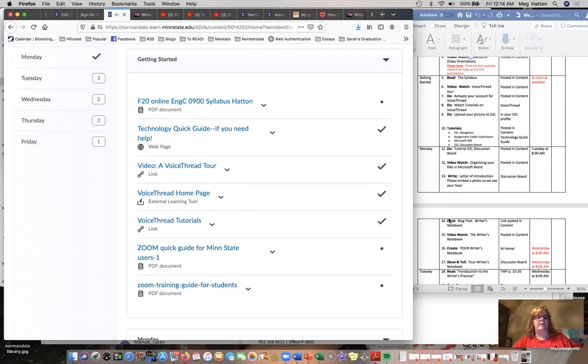But really, here's the syllabus again. So you're only in one spot, right? Here's the technology quick guide again. Here's a tour of VoiceThread. If you are curious to do some VoiceThreads and you're curious how to do that, or you're curious what it's going to be like when I decide to do my lecture on Zoom or VoiceThread, then it's all right here, okay? VoiceThread and Zoom. So Getting Started is just getting to know the tools that we are going to use, okay?